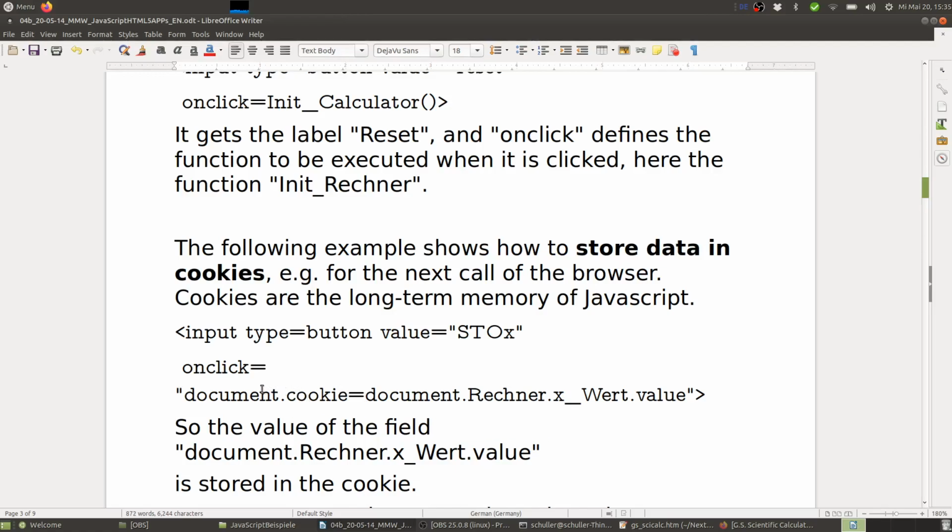So this actually means document is the current document, and this current document has a cookie. Right? Cookie is a keyword which accesses basically the only memory element that I have for my web page. So it's just this one. So if we want to store more, we have to store more in this one memory element.